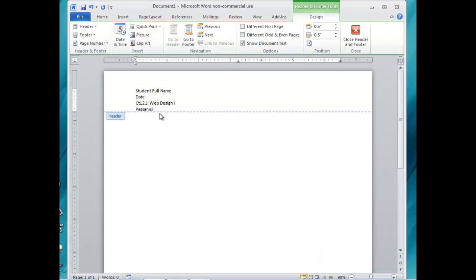We want to make sure this is different on the header page, so I'm going to copy it. Actually, I'm going to cut it. Click different on first page, and then I'm going to paste it back in. This way it will only show up on this first page because these documents are usually multiple pages.